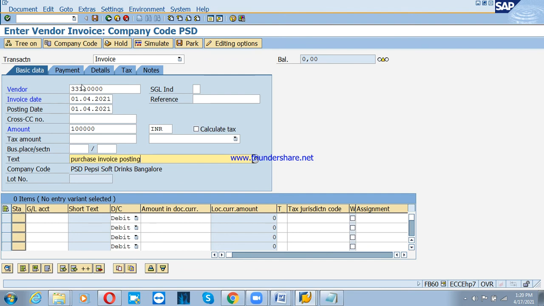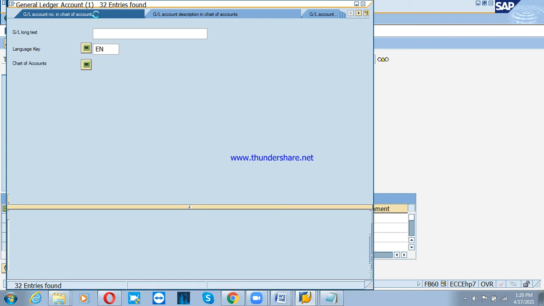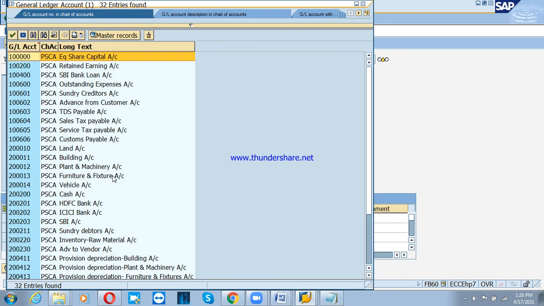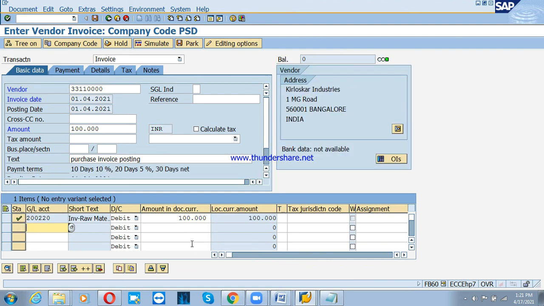As I told you, vendor account credit and purchase account debit, right? So come to here, press enter. We're having purchase account. We are having inventory of raw material account. So I'll take this, 200222220, and amount 1 lakh rupees again. Okay, so this is the purchase invoice.